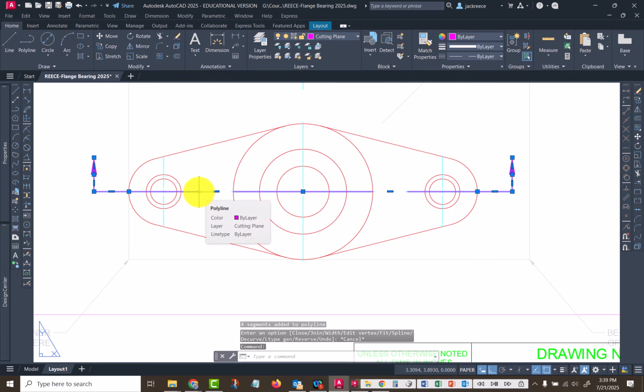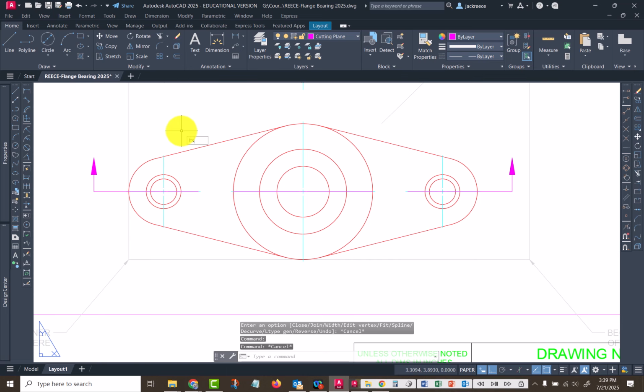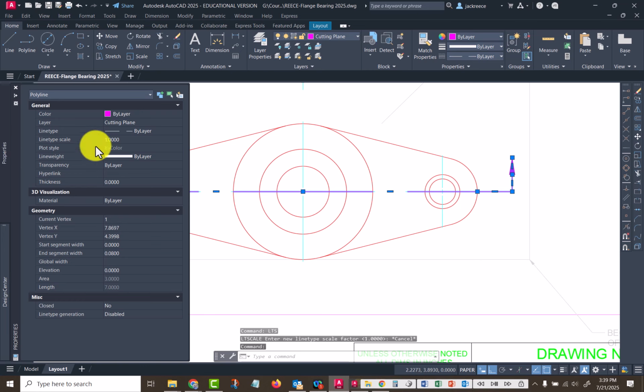But we need to play with our line type scale. And so let's just check this drawing. And so we'll go LTS. The line type scale is 1. That's what we want it to be. So let's select the polyline and go to properties. And let's try a 0.5.